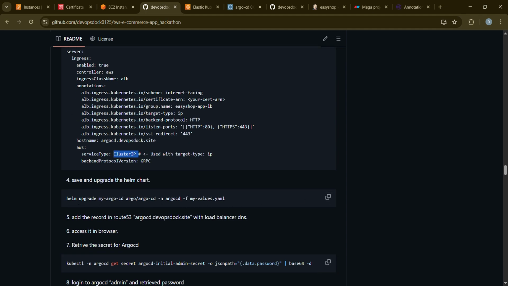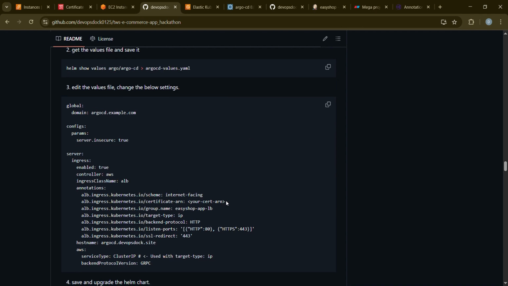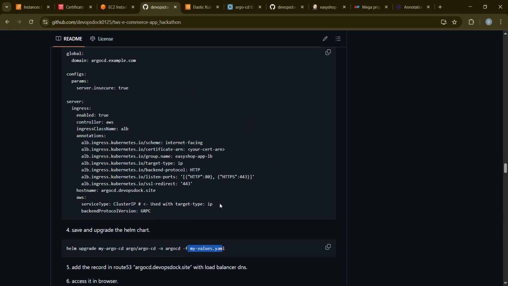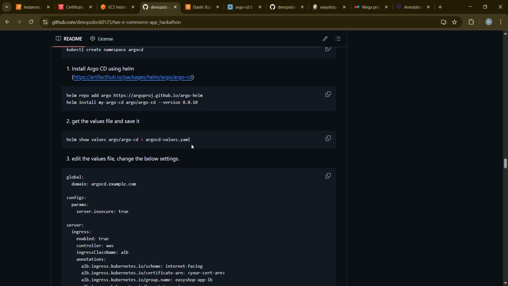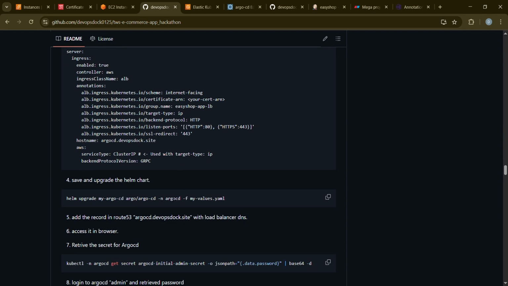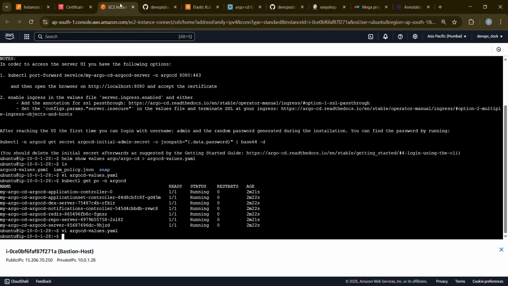To upgrade the Helm chart, just do helm upgrade my-argocd, then your chart name, then the namespace, then the values file. This values file is this one, not my values. I'll copy it till here. And my deployment name is my-argocd. So this is fine. Yeah, let's update it.